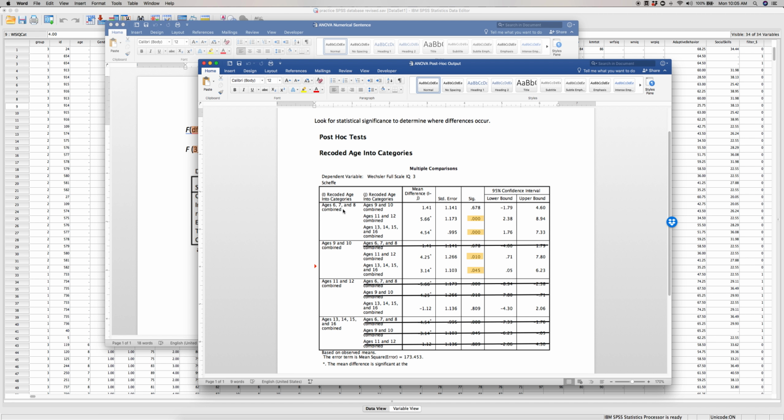So we've already compared ages 6, 7, and 8 to ages 9 and 10 in this box. So you don't need it in this line. This first line here you won't need, because you see this is the same value here. But we haven't yet compared ages 9 and 10 to ages 11 and 12, 13, 14, 15. So this is comparing group 2 to group 3 and group 4. And you can see there is a statistically significant difference between both of these comparisons.